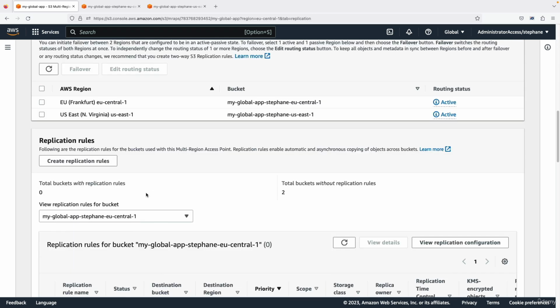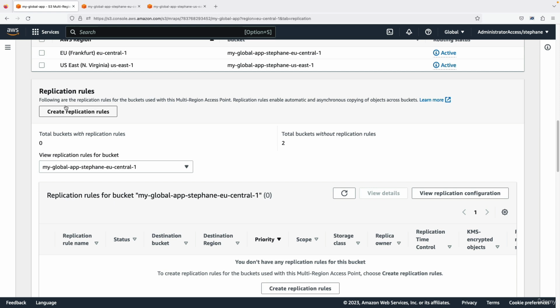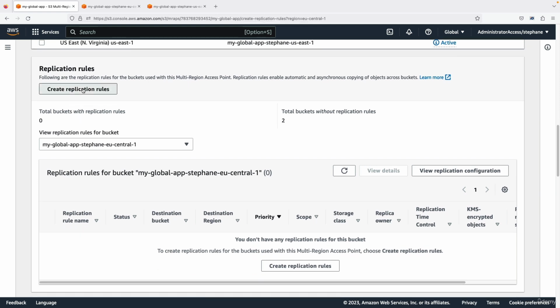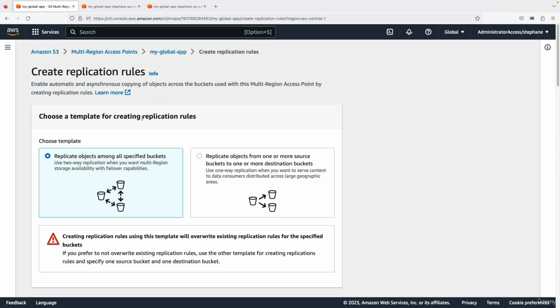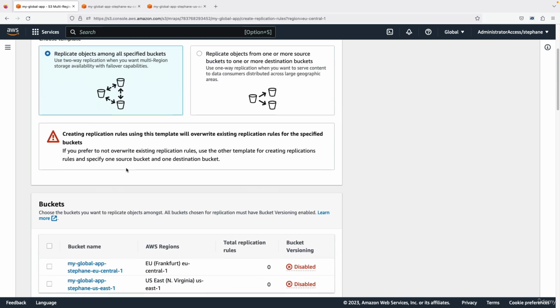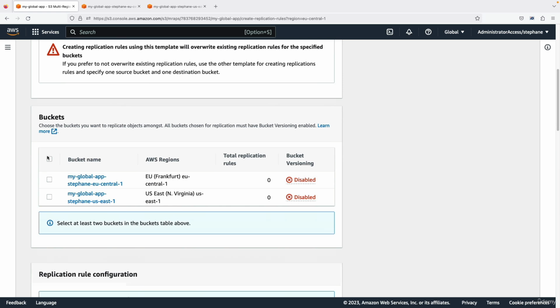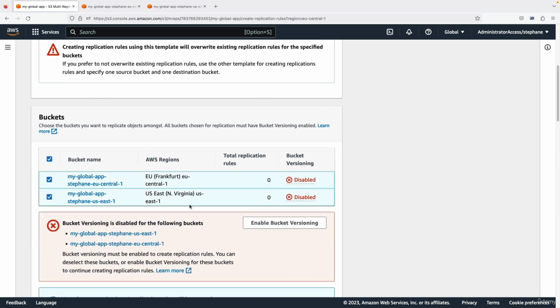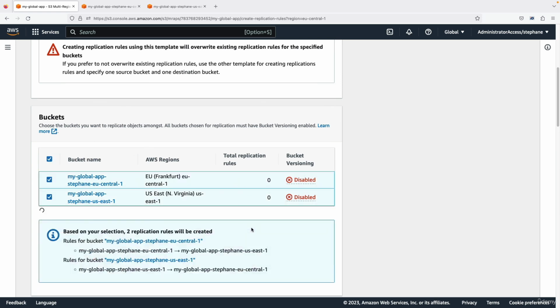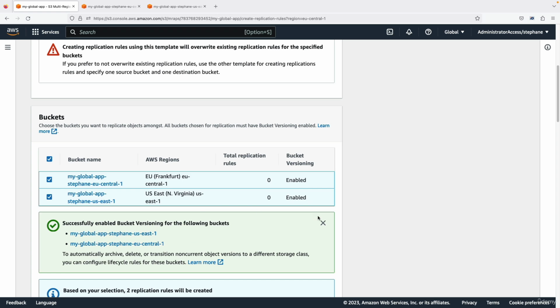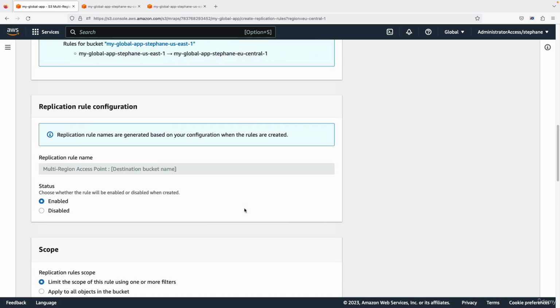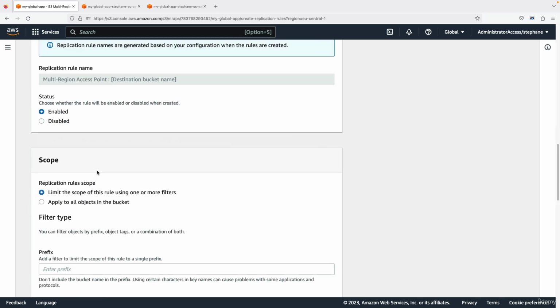So fairly simple. We need to just create these replication rules, and there's a facility to do that from within. So let's create a replication rule. And here we have to choose, do we want to replicate among all specified buckets or from one to different destinations. The simplest is obviously the first one, which is going to give us high availability and failover capabilities. So let's choose these buckets, and to enable the replication, we must enable bucket versioning. So this is done directly from this console as well. And then we enable the rules, okay.